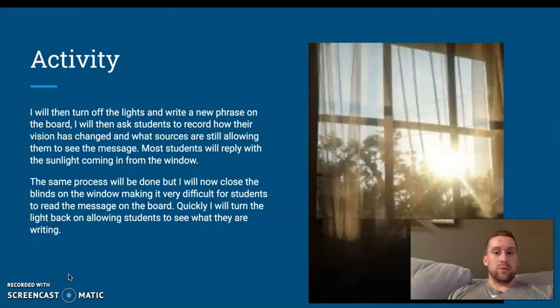After that, we'll take it one step further and turn off the lights in the classroom and ask the students to do the same thing. They should still be able to see the object at the front of the class because of sunlight that shines in through the window, and students will be asked to write down the light sources that are allowing them to continue to be able to see that object even though the lights have been turned off already.